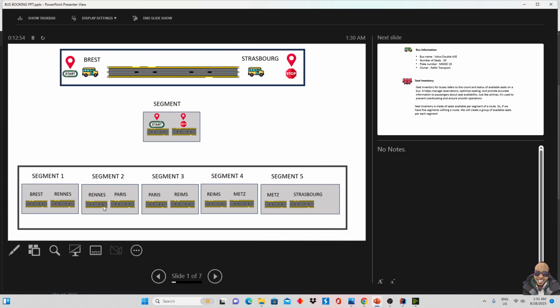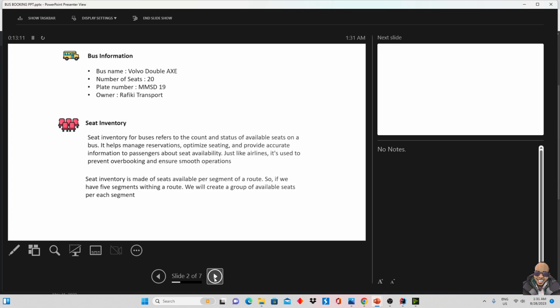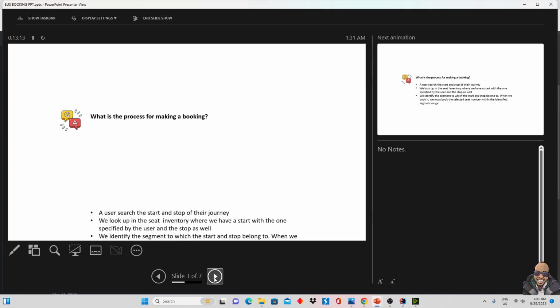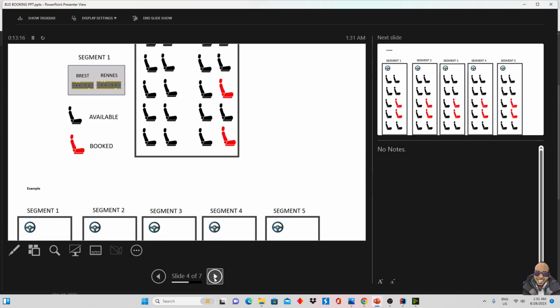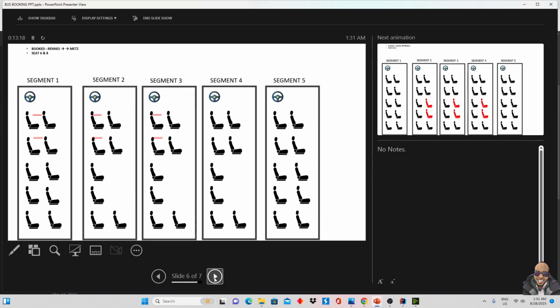Okay, so from Rennes to Metz, we see the start segment is segment number 2 and the end segment is segment number 4, which means all the seats between segments 2 and 4, so the start segment and the end segment, have to be booked. So as you can see, all of these are booked. So seat number 6 and 8 between segments 2, 3, 4 are booked.